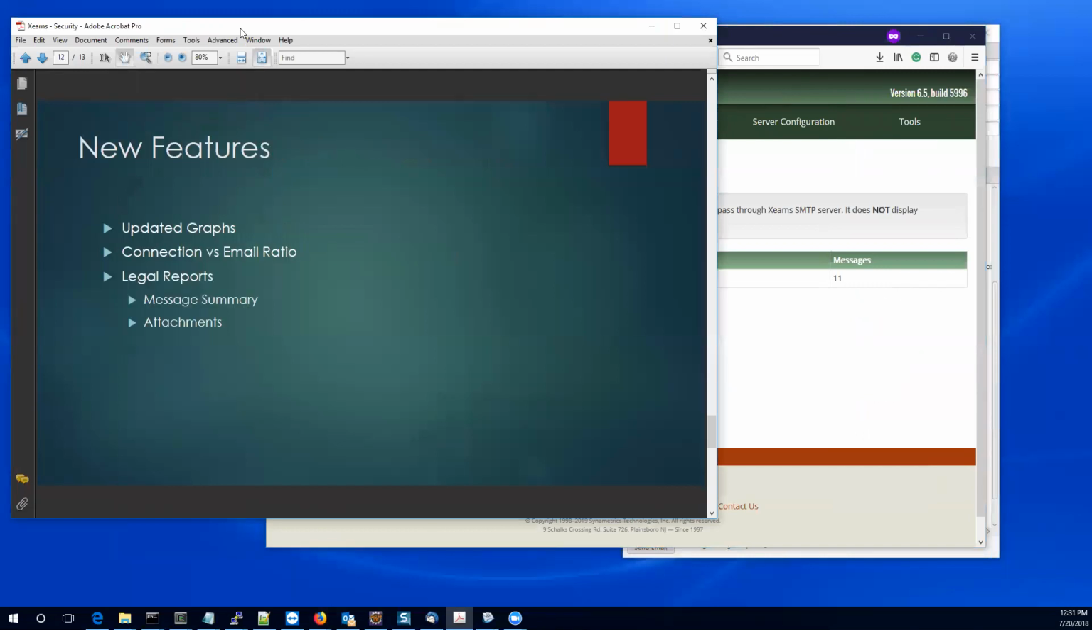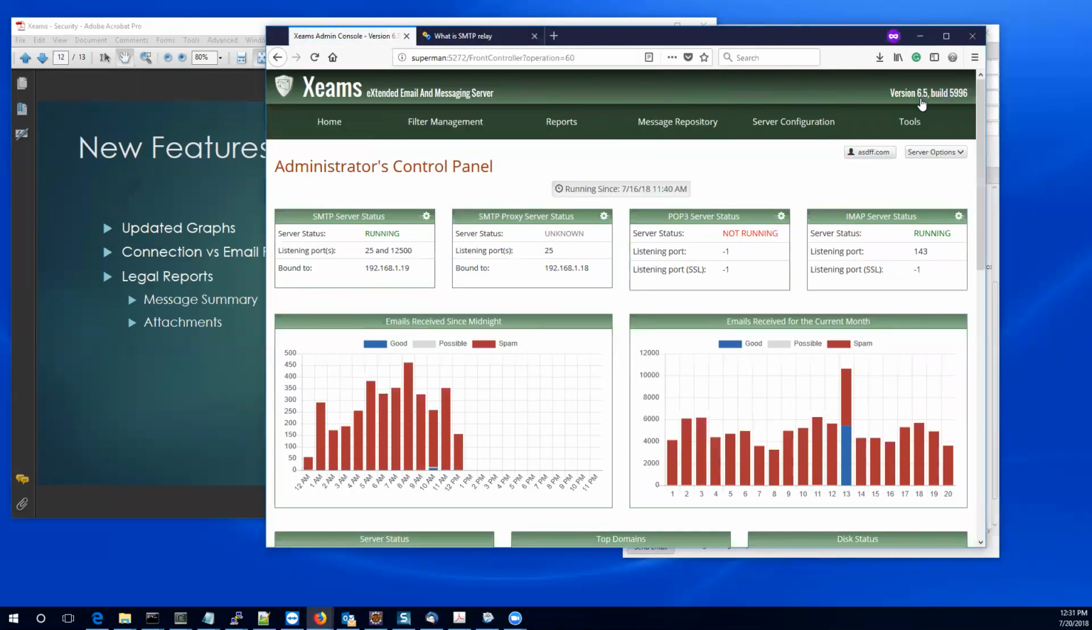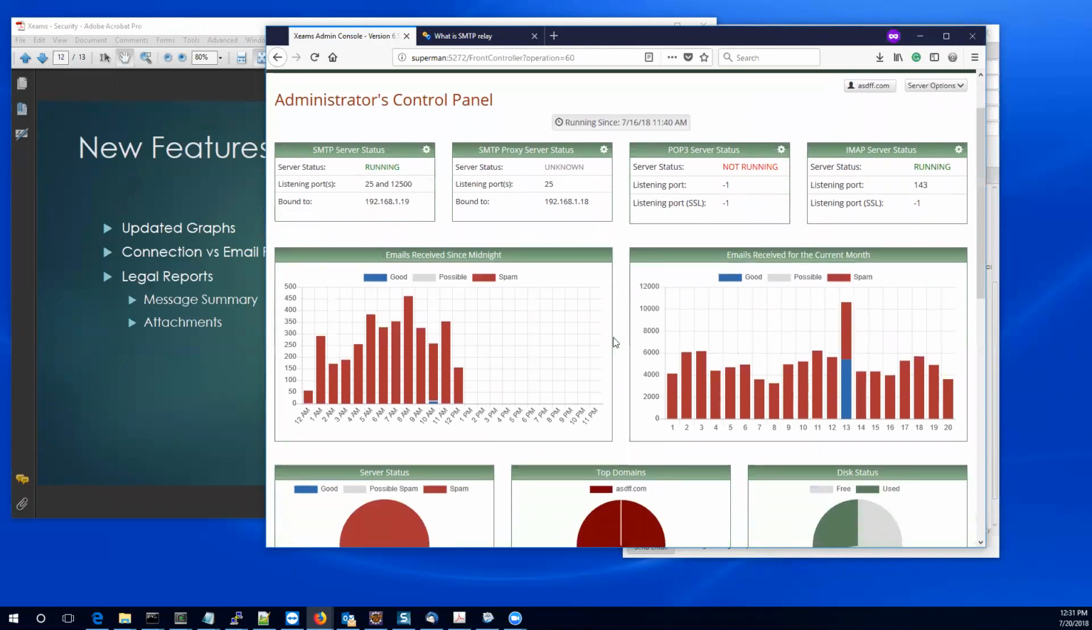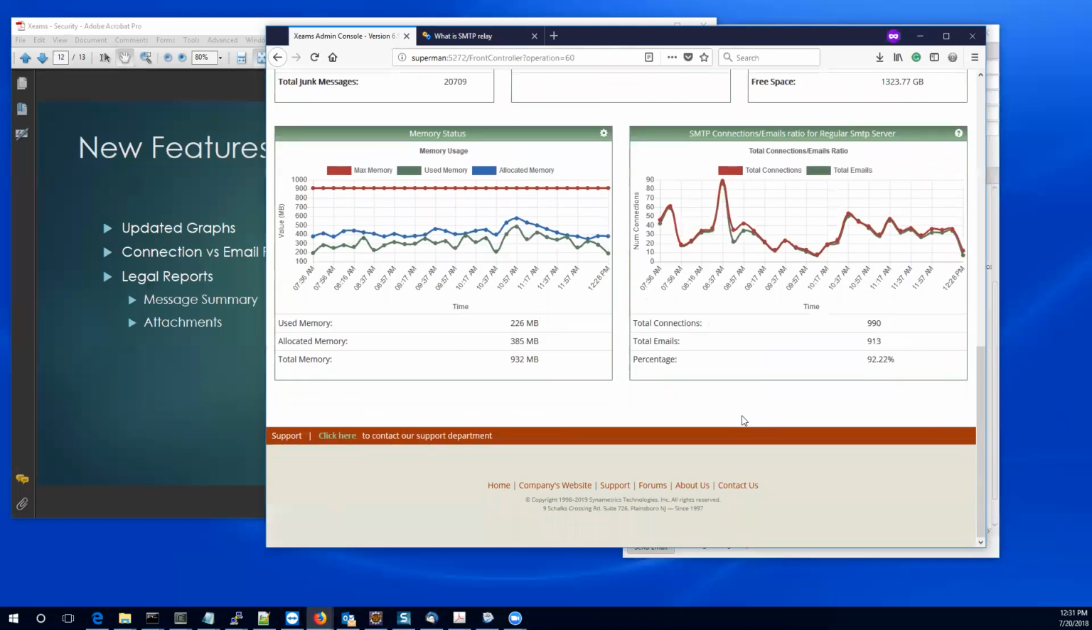Okay, so now we're going to talk about some new features that are coming up. By the way, I'm using version 6.5 right now. The current production version is 6.4, and that's what you guys are using right now. So in the new version, all the graphs have been updated. If you hover your mouse over these graphs, it's a little bit more interactive. Every graph is updated, and there are a couple more. This new top domain is one of them.